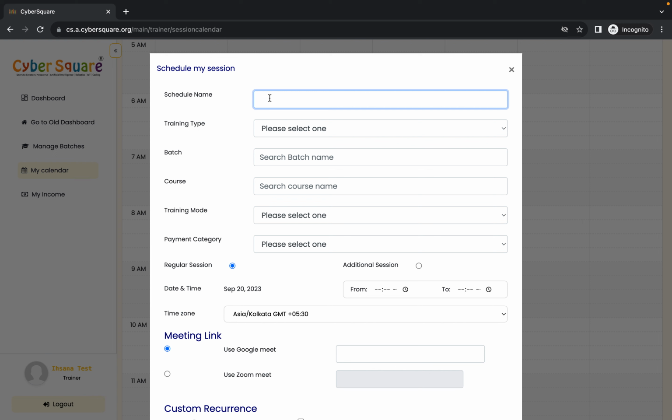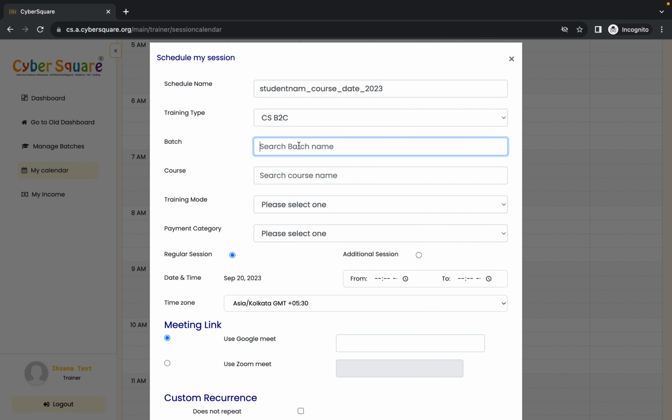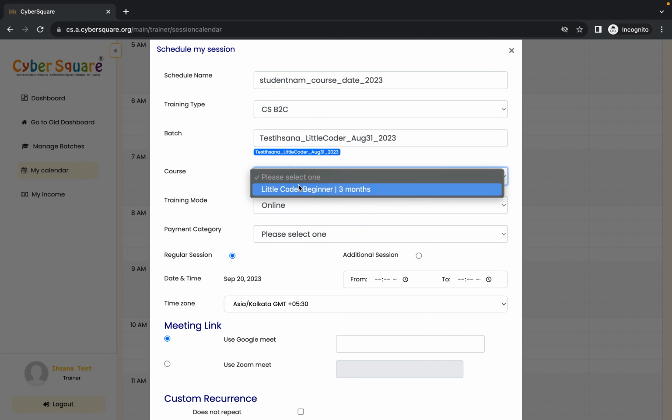So this is the student name, course name, and the date on which the student has enrolled, or the date when this session has started, and the academic year. I have given the name and chosen the training type, and the batch name. I have chosen the batch name and course.